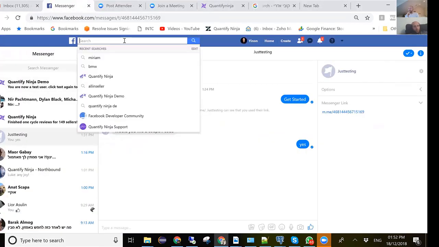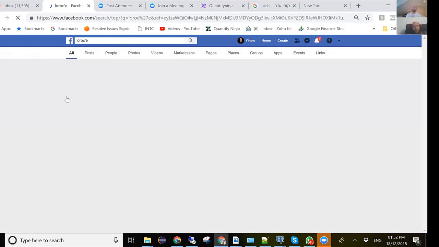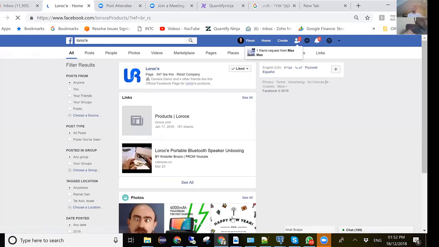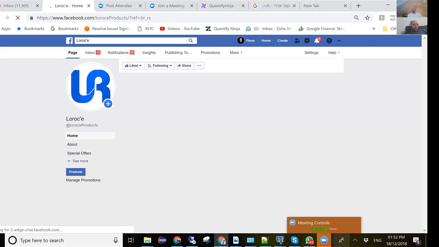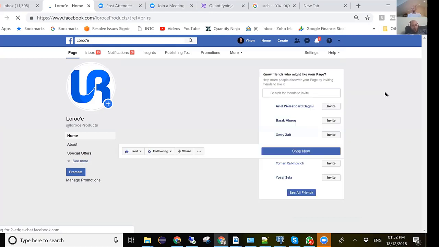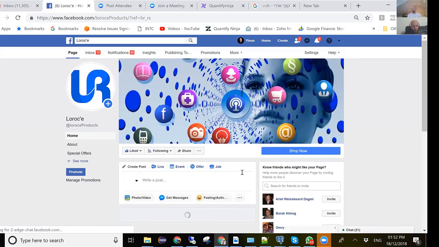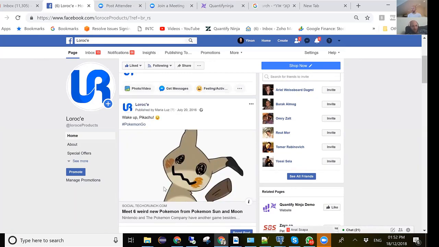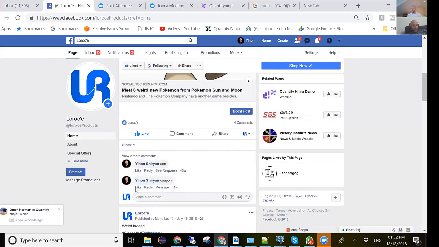I'll just go to my page. Let's take this one because it has posts, so it's easier to work on. Facebook business pages load very slow, by the way, every time. I don't know why, but they work really slow, so when you wait for the post, it can take a while. Okay, you can see there are lots of posts here.